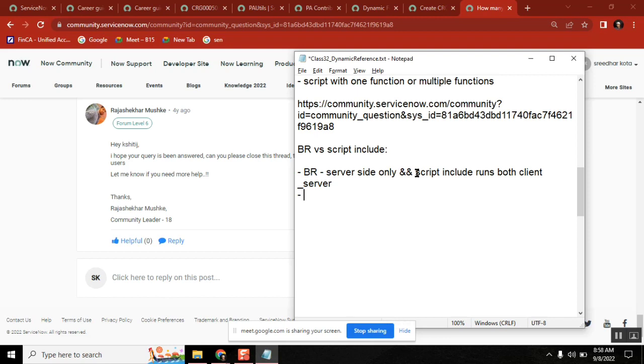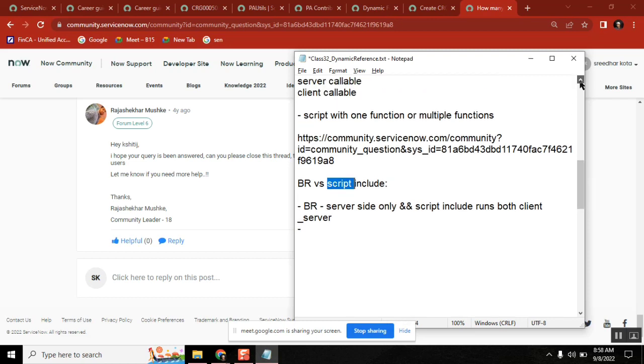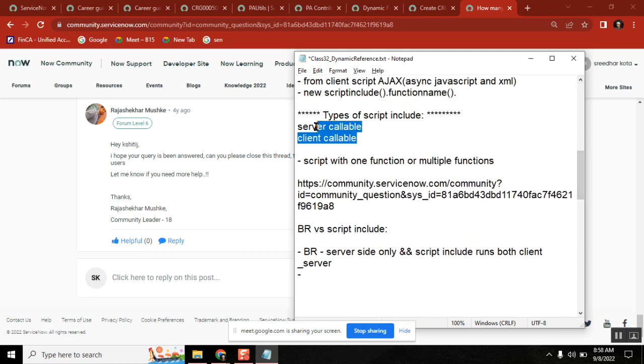The statement is business rule will trigger always, but script include will trigger whenever it is initiated, until it is initiated from an Ajax call or from a background script. Only at that time it will run. But a business rule, if you create it on a table level, runs every time you do an insert or an update or something, a triggering point, right? So this is the callable on demand.